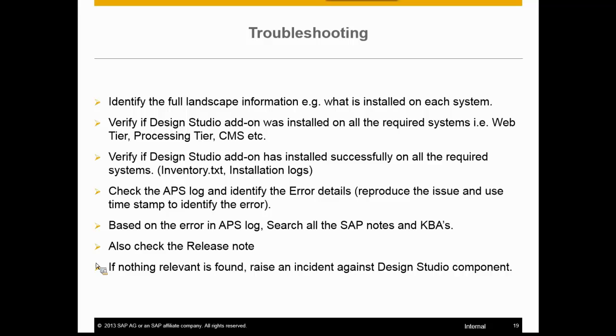We also need to verify that the add-on has been installed successfully on all the required systems. So we need to check the inventory.txt file and the installation logs to make sure that the add-on has been installed successfully. After that, we check the APS log, basically the analysis application service, which is what Design Studio sits on, an adaptive processing server, and hence we check the APS log to identify if there is any error in it.